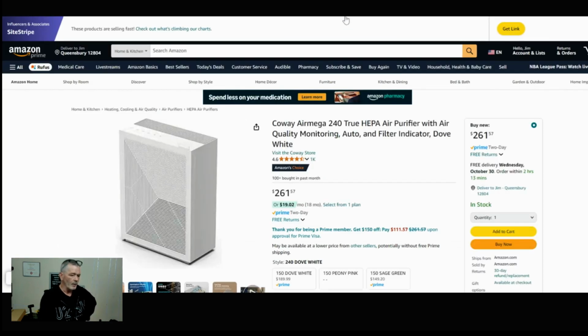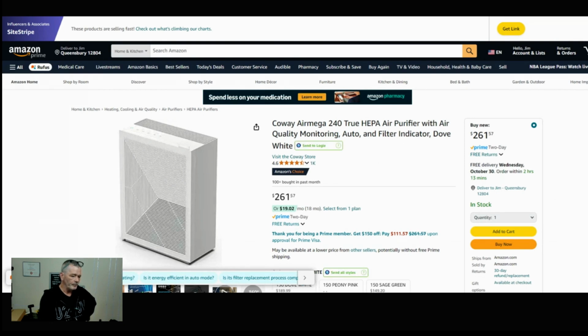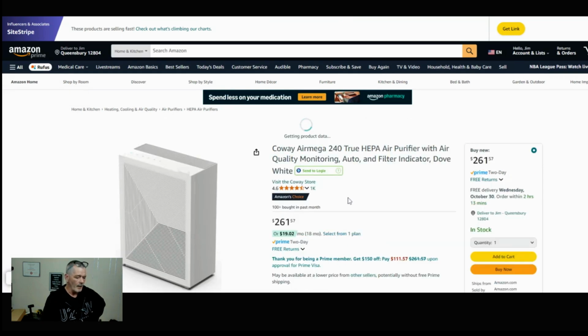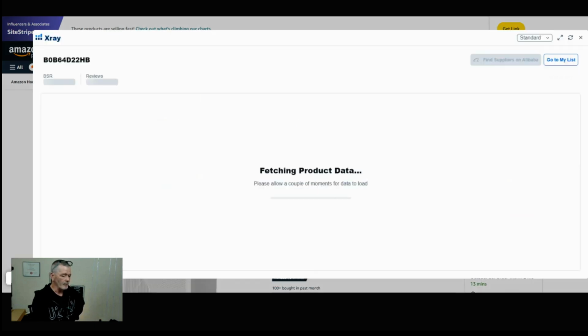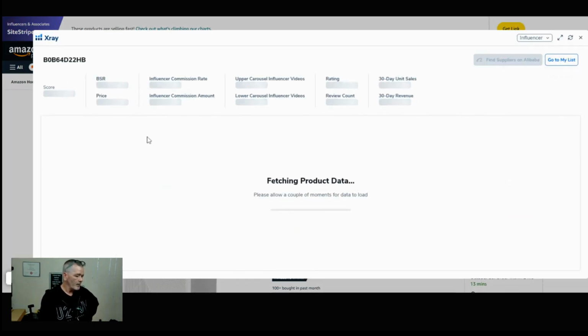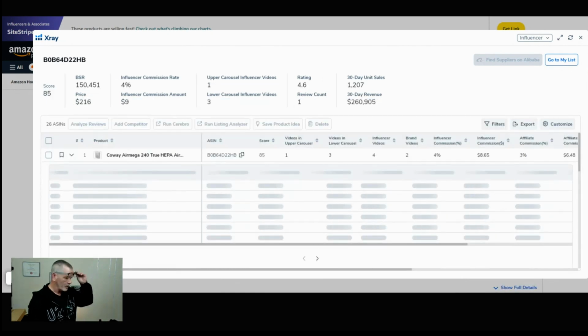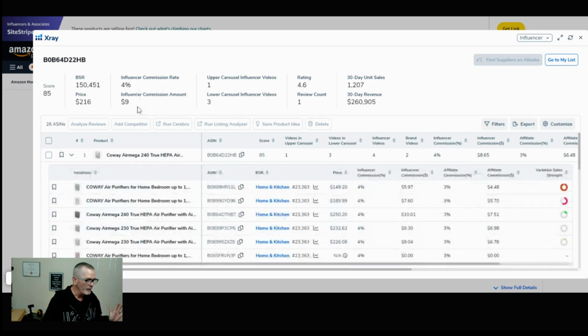And okay, so now we're going to hit Helium 10 again, Amazon Research Tool, and it's going to give us the information on this item. Now item is $261. It's going to be a nice little commission. So bestseller rank on this one. Okay, so then after it loads, it's going to tell you bestseller rank's pretty high. Price is $216. It's got an overall score of 84. 4% commission on this. You're going to make $9 a sale, which is pretty good. 1 video in the upper carousel, 3 videos in the lower carousel. It's got 1,000 sales a month. Pretty good.